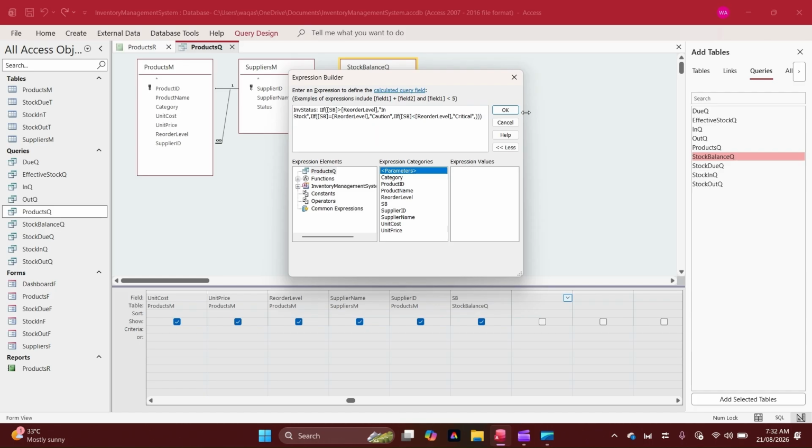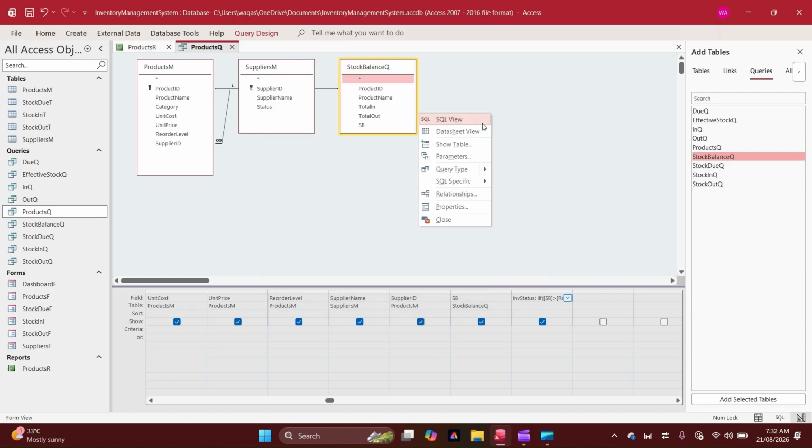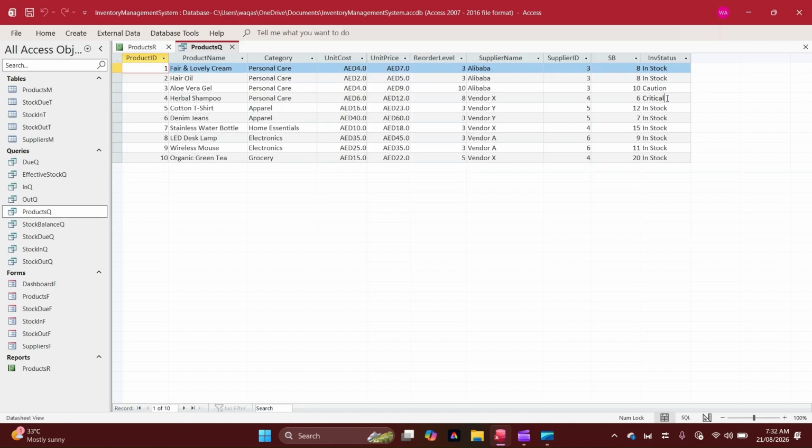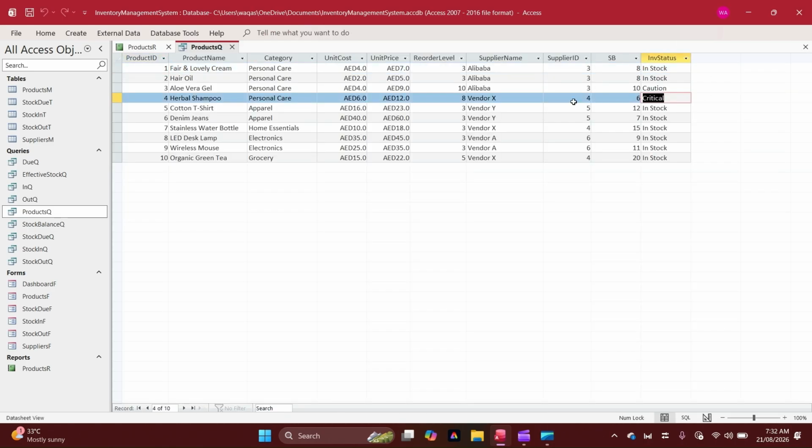Okay, so that should do actually, but let's go ahead and check it out. We'll go to the datasheet view, and there you have it. What's critical? It's because the reorder level is 8, and the stock balance, sorry, is 6. So that's why it's critical.